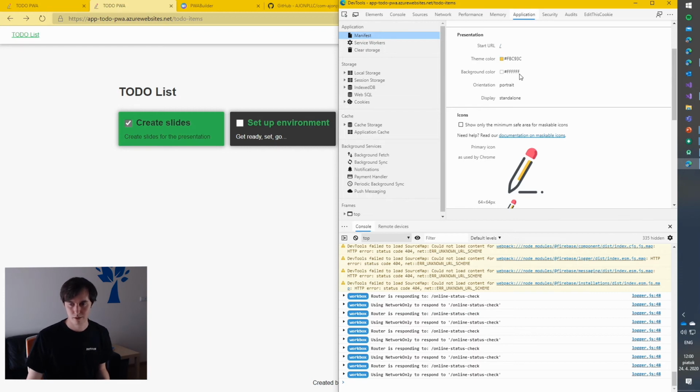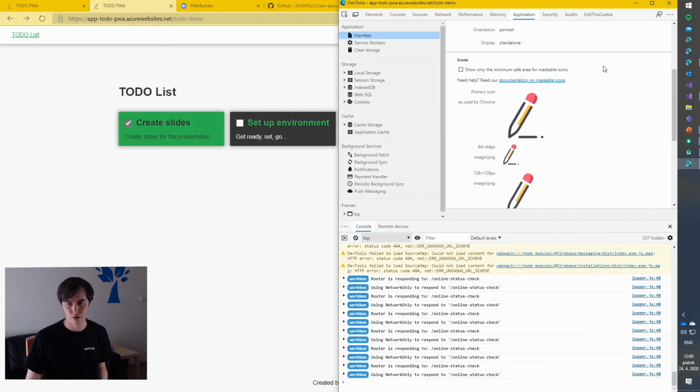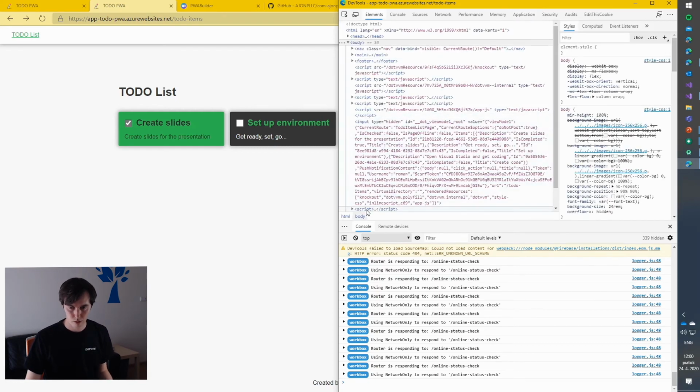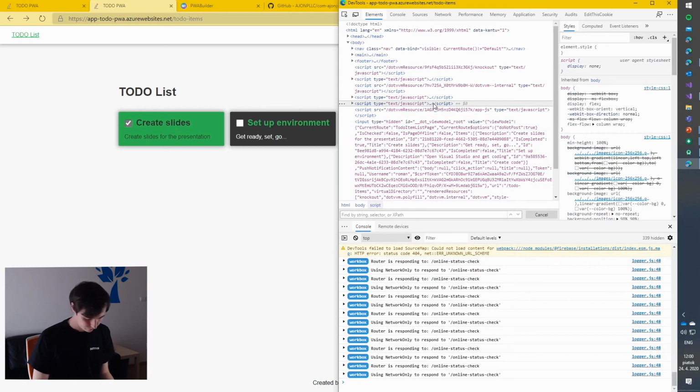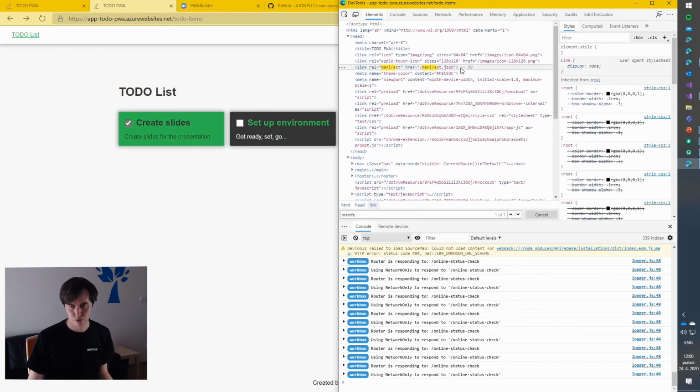There are some theme colors. We have set it to work in the portrait mode as a standalone application, and so on. So this is just the file that is getting served. If we take a look into the actual website, here is the link that sets which file is supposed to be used as the manifest file.